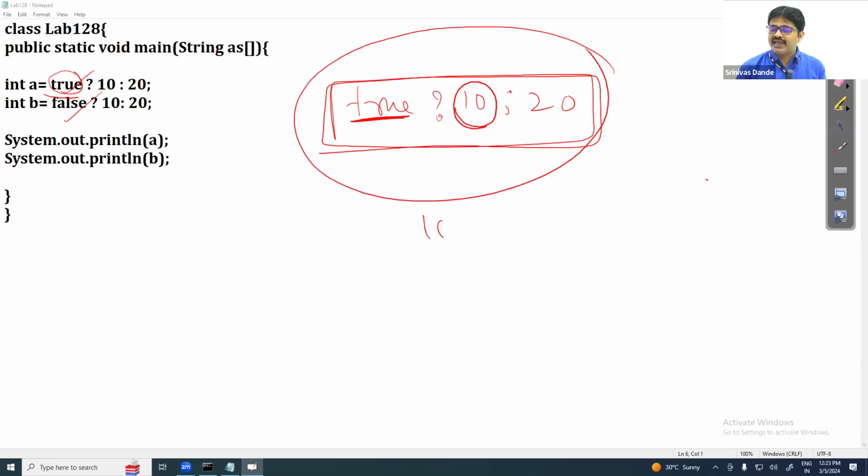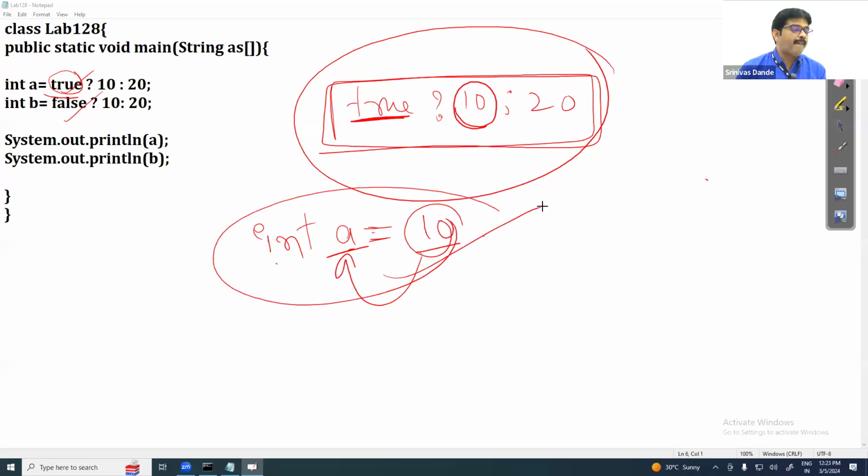The result of the entire expression is 10. Then finally, int a equals 10. The 10 you are assigning to a, you should check the compatibility. 10 came, a is an integer, so you can assign it. Then no problem.